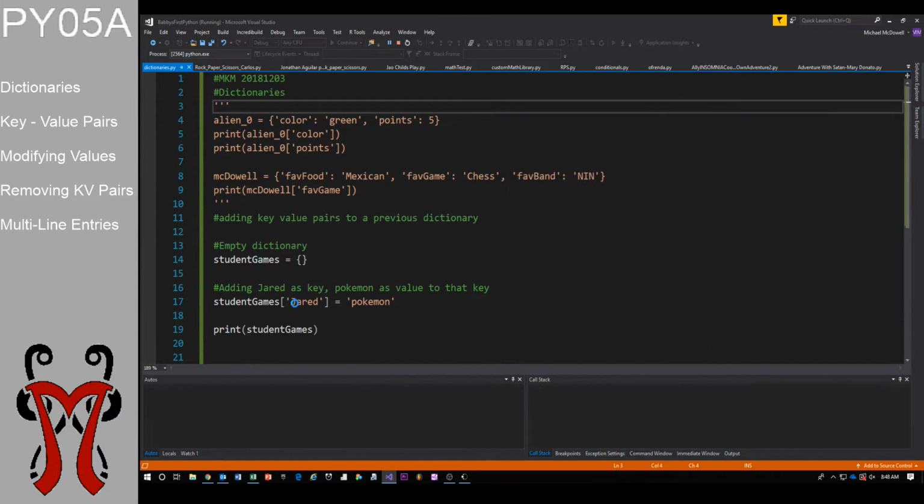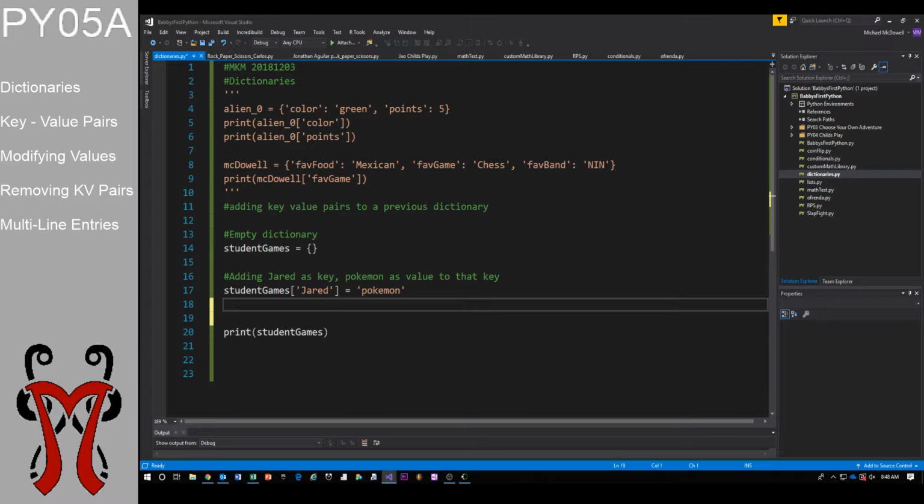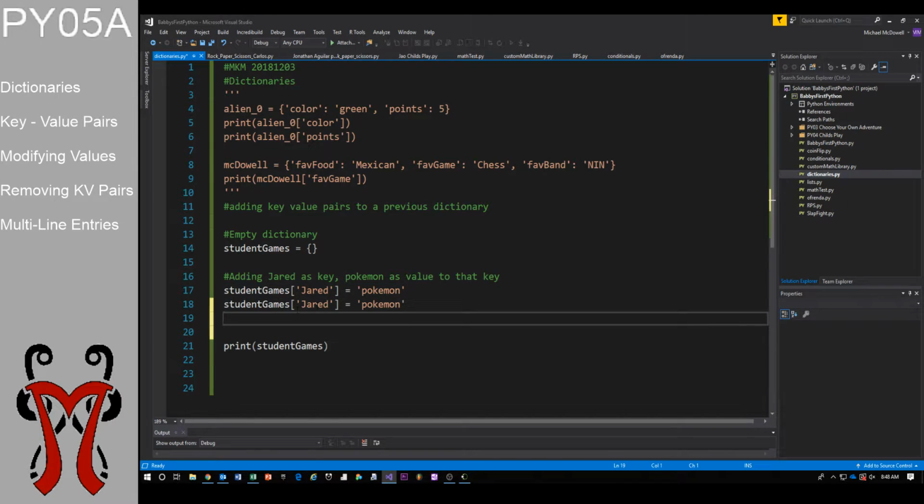So if I add something else here, let me add another student games in here. I'm just going to copy and paste this student games. Raul, what's your favorite game? Ratchet and Clank, sorry. Is it with a K? Alright, there we go. Ratchet and Clank.